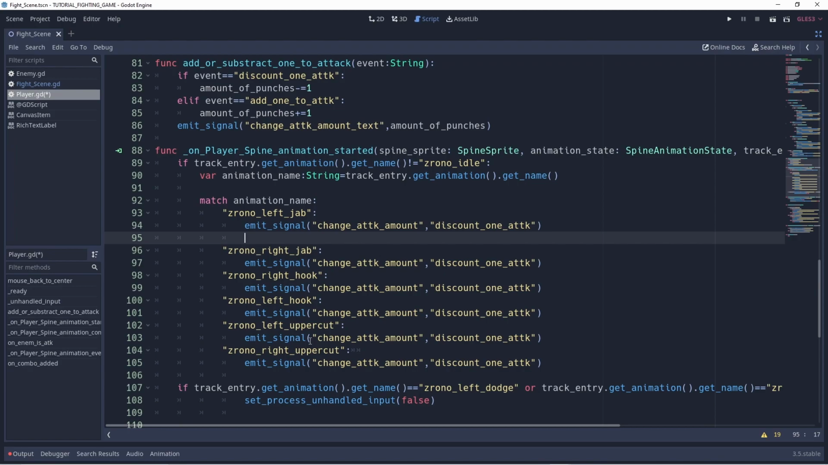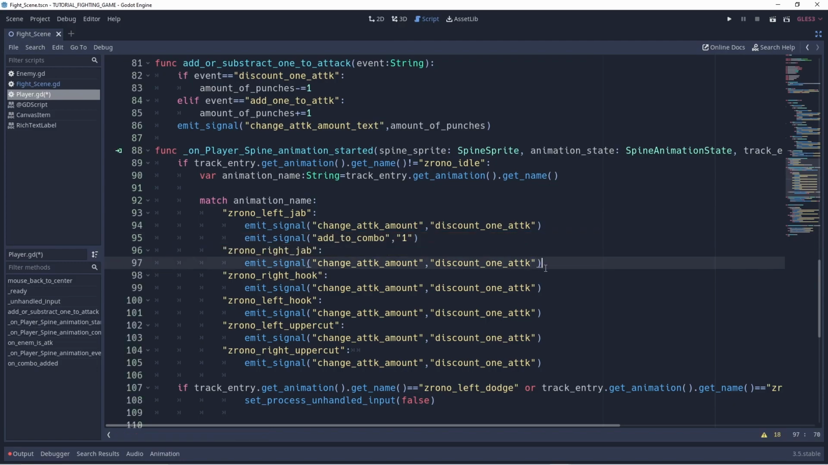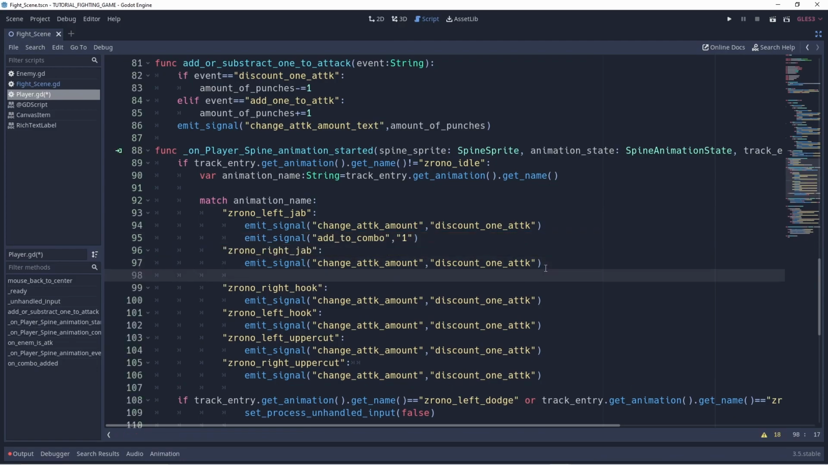Okay, so if we are doing a left jab, we are going to emit the signal that is add to combo, and we are going to add a string 1. Okay, and to the left, expected an identifier as a member. Oh, okay, I didn't put a dot. Okay, so if the right jab, we do the same. We just need to copy and put, instead of 1, you need to put 2. Okay, so this is the way.